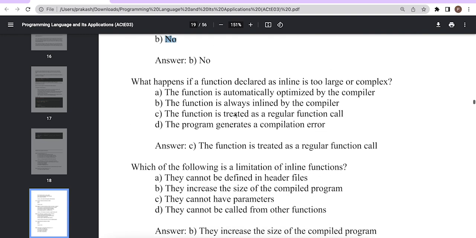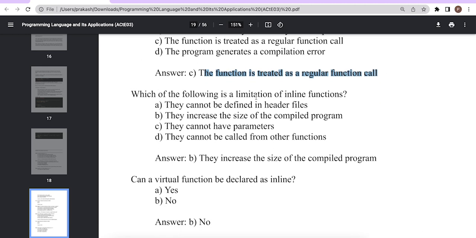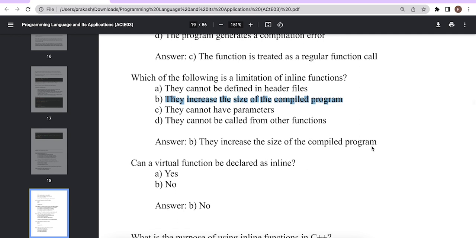The answer is no. What happens if a function declared as inline is too large or complex? The function is treated as a regular function call. If you write multiple lines within the inline function, then it will be treated as a normal function call. Which of the following is the limitation of inline function? They cannot be defined in a header file, they increase the size of the compiled program, they cannot have parameters, they cannot be called from another function. Obviously the answer is they increase the size of our compiled program, as we copy the content of the inline function into the location from which it is called.